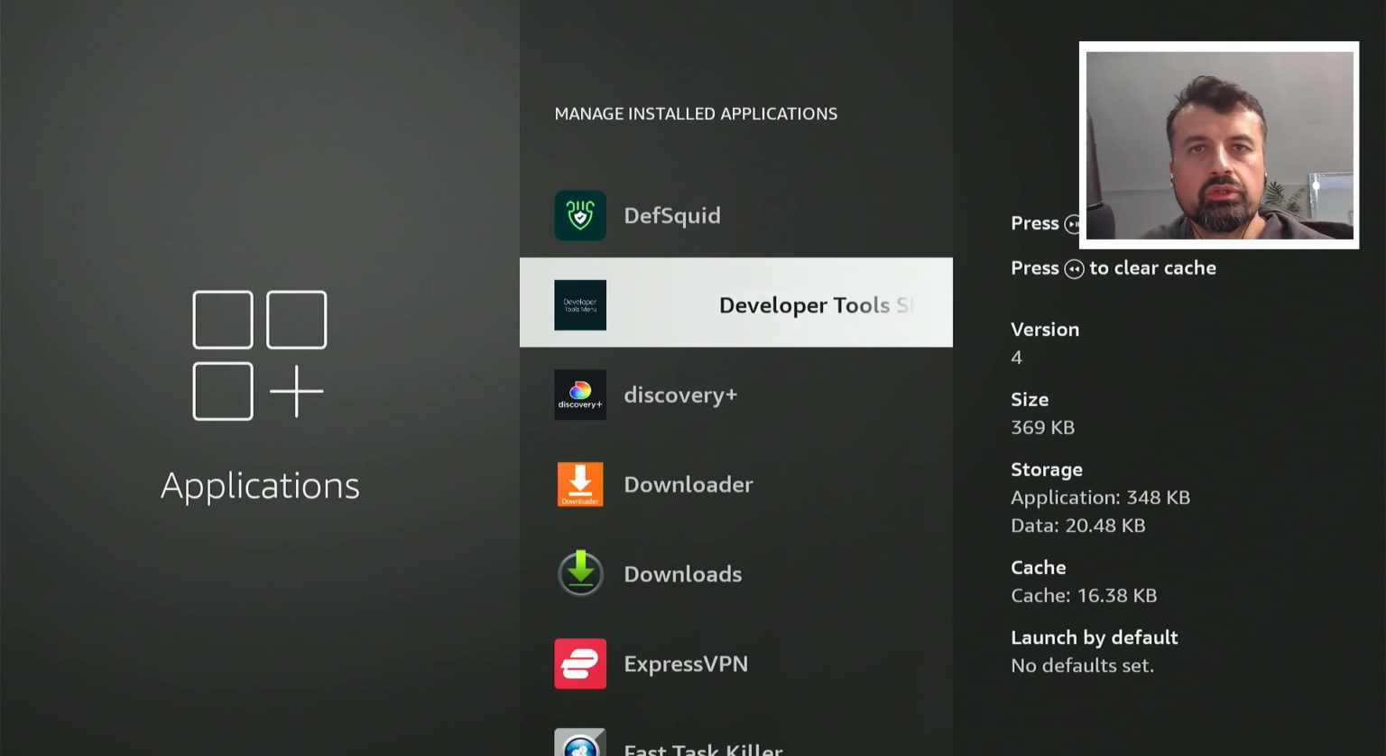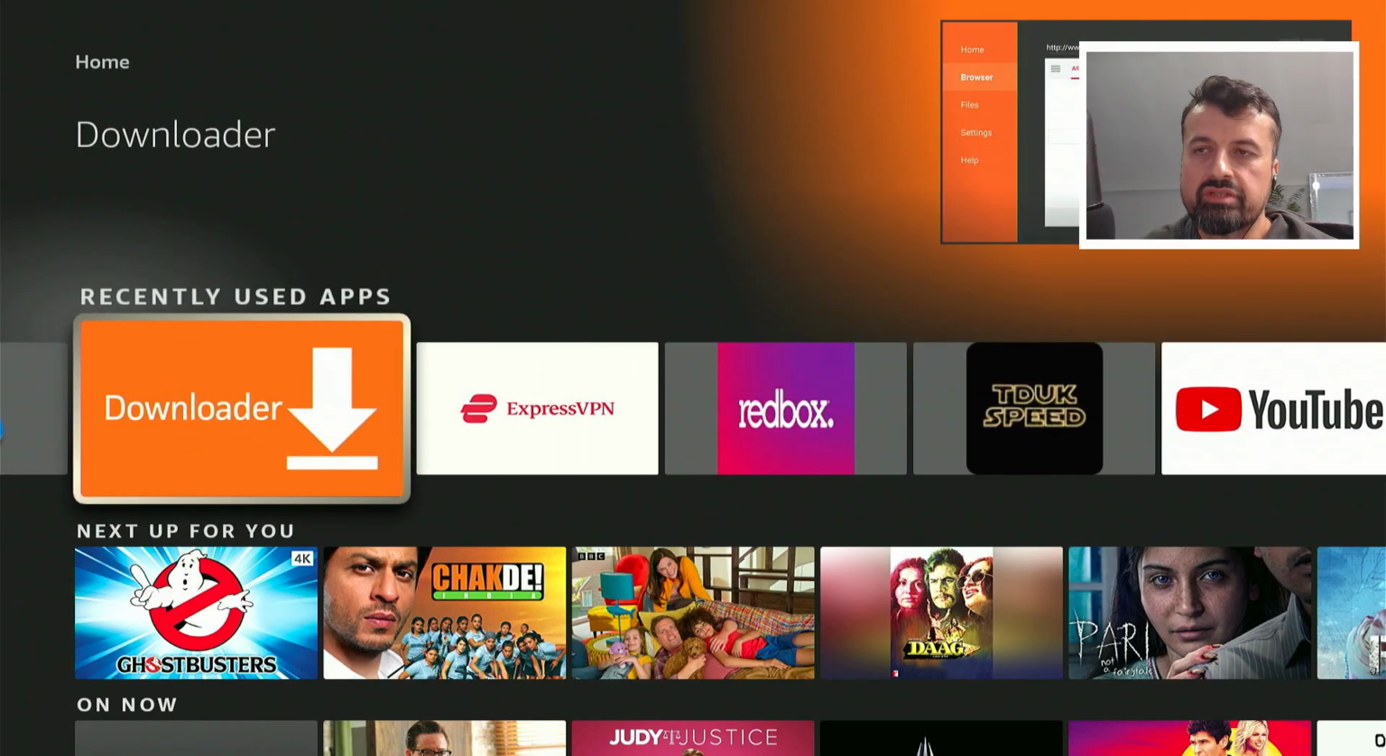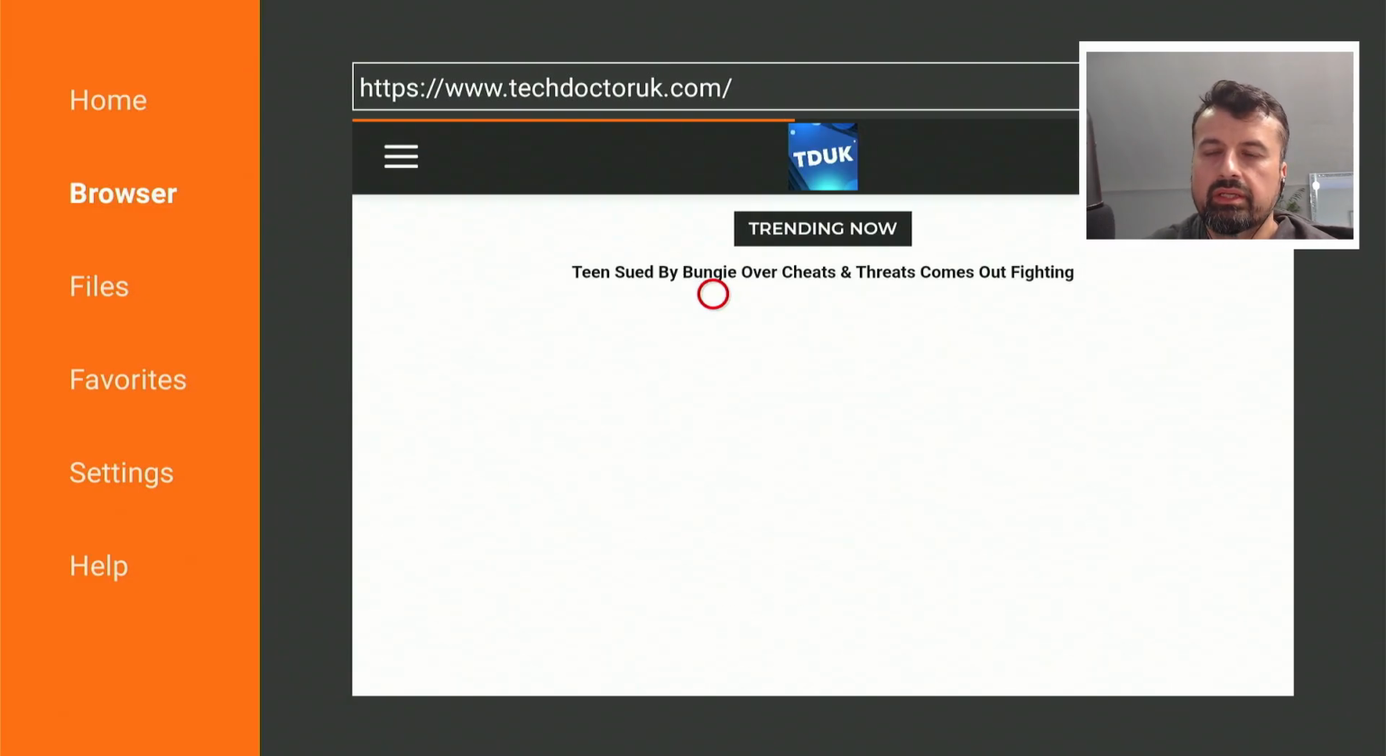Now, in your example, if you want to remap maybe your Netflix button, you need to go ahead and uninstall Netflix. And if you have one of the other buttons with the other remote controls, you need to uninstall the application first. Once you've done that, we're now going to open up Downloader, and we can now make a quick connection to my website, which is just tdoctoruk.com. Or you can type in the short code 53402. Let's type that in and click on go. And this will take you directly to my site.